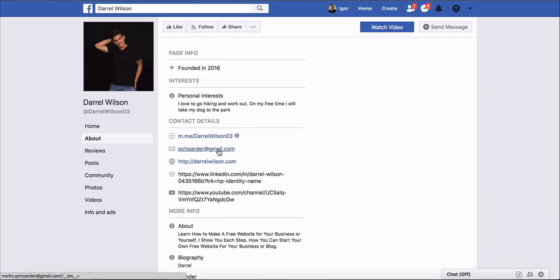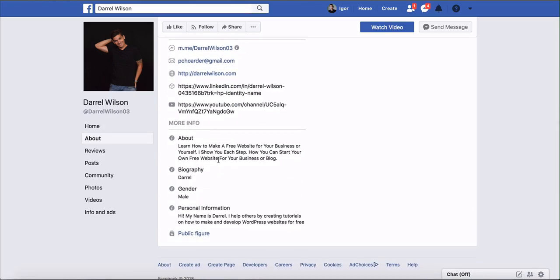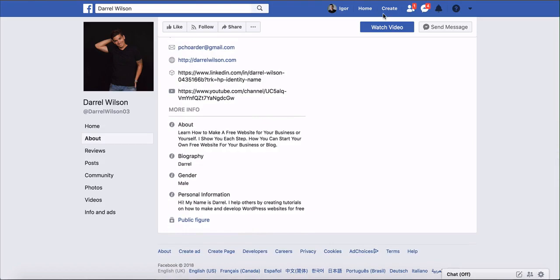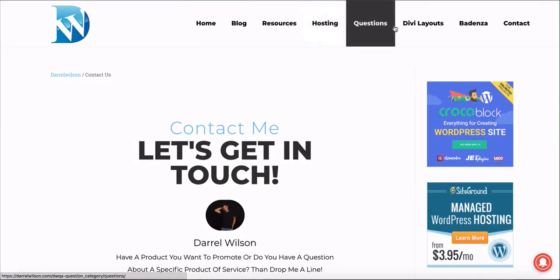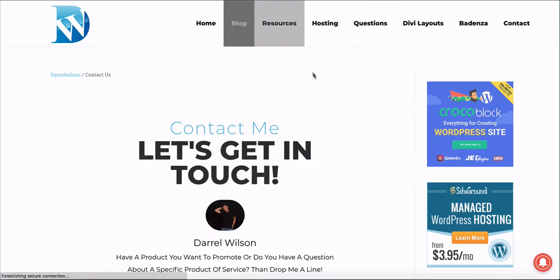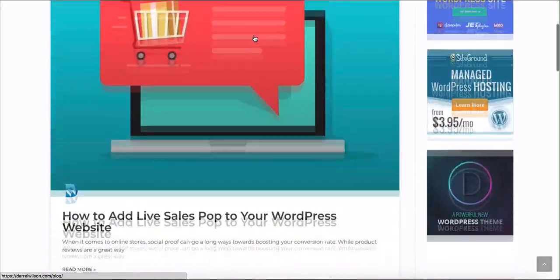Messenger, LinkedIn. Okay, cool. So he's a WordPress developer and creates tutorials on how to use WordPress. Cool. Let's go to the blog. Maybe there's an about page somewhere.